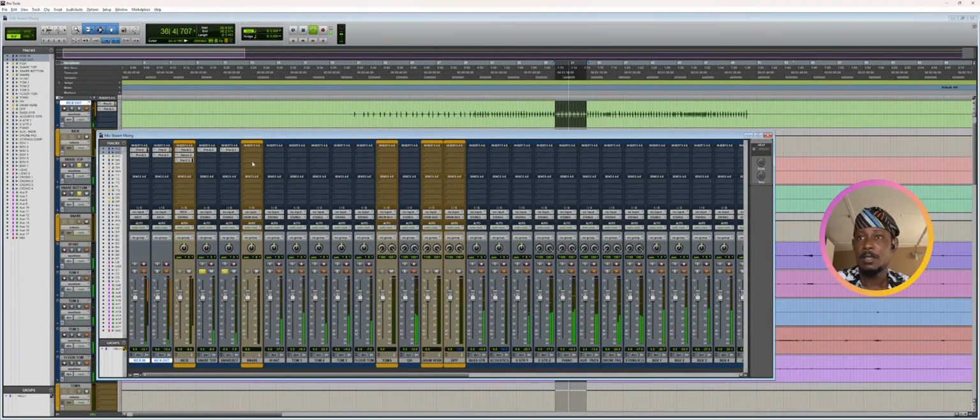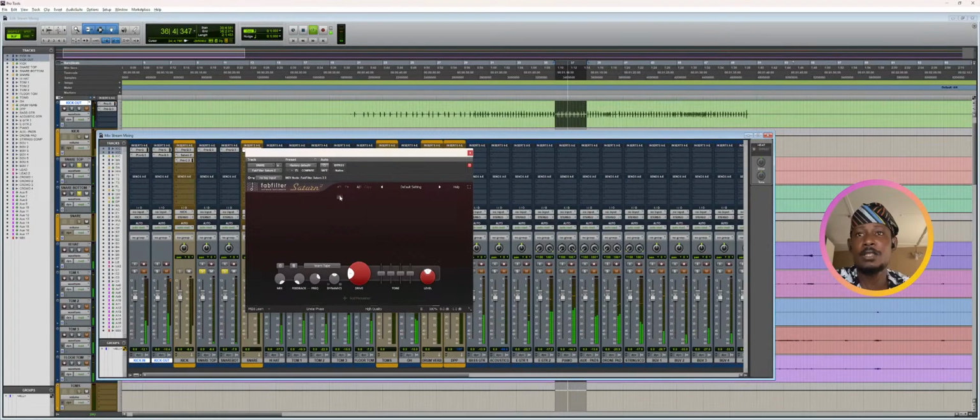Right, so I have my snare. What I'm gonna do is, I need some low end, guys. I need some low end. So I'm gonna do a little bit of saturation. Yeah, you can hear that.